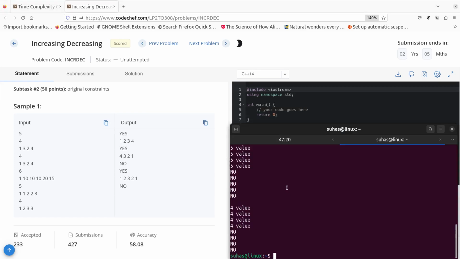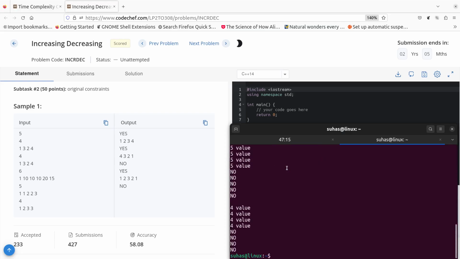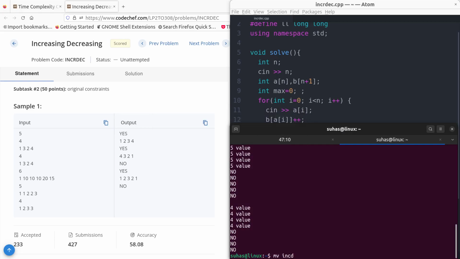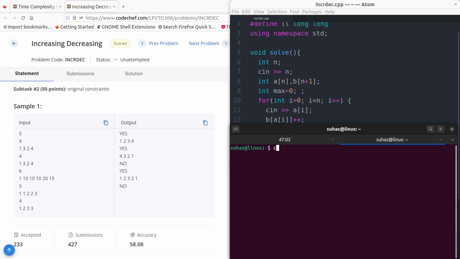Okay, I just realized that we are in the root directory. We need to change it to cp, so let's just move, what is our file name? Decrement. Okay, I'm moving decrement to cp. That's the reason why we are doing dot slash a dot out. We are not getting the a dot out when I press tab. Okay, for now, let's clear this. Let's compile incrdec.